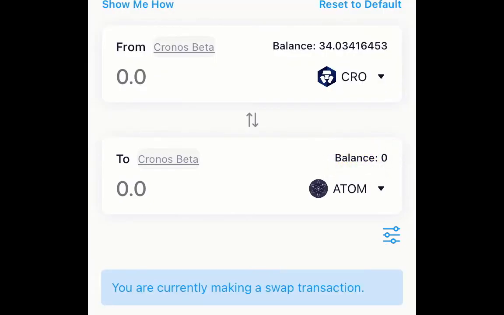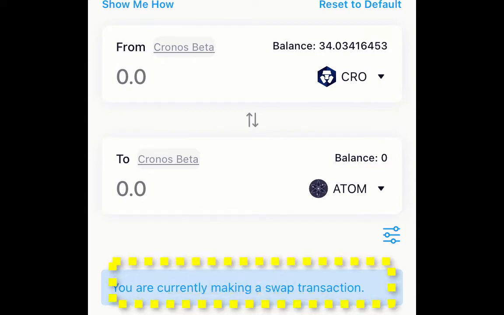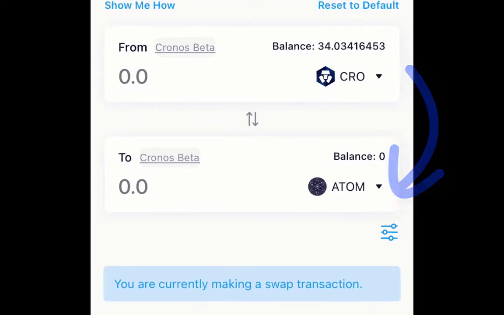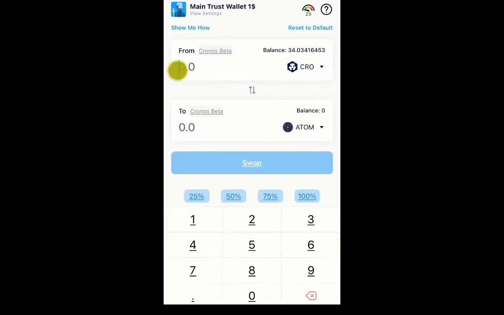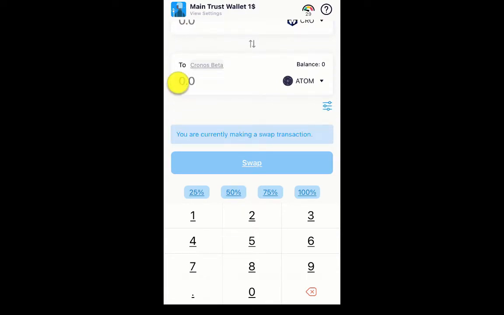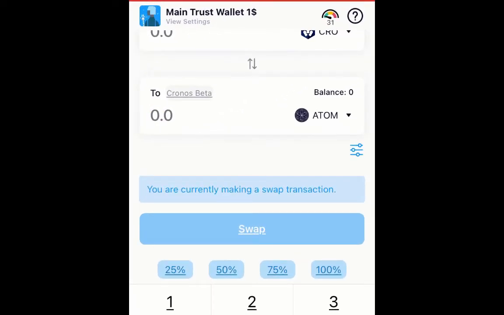ATOM. So now it's telling me right here in the blue, it says you are currently making a swap transaction, meaning you're about to swap your Crow to get Atom, right? So what I can do now is I can press right here where it says from, or I can go right here to. You see it has a keypad. And what I'm basically going to say is I want to get one Atom coin.